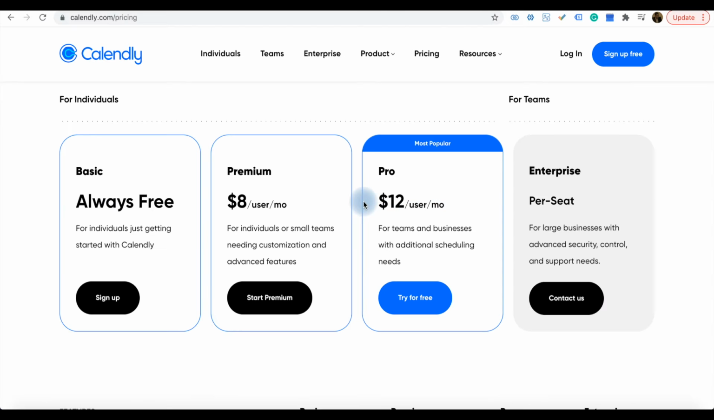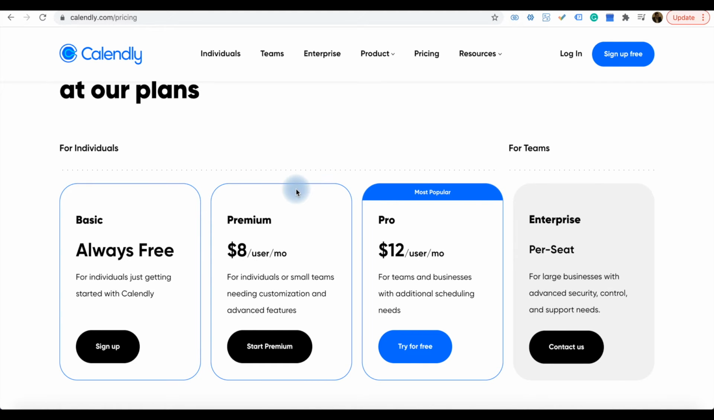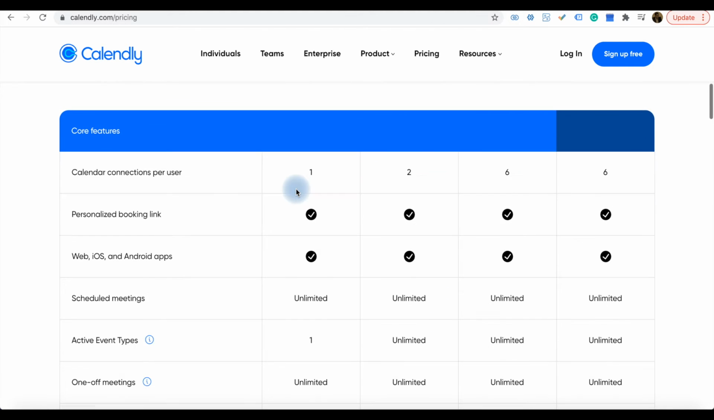There are three or four options. The basic plan is always free, the premium is $8 per user per month, and the pro is $12 per user per month. If you are an individual, it's always free. And with the premium, you will get the advanced features, something like that.